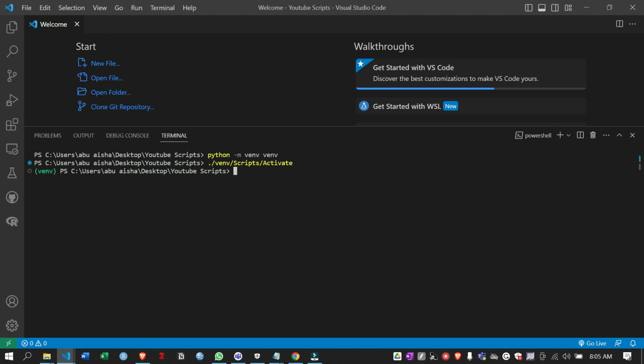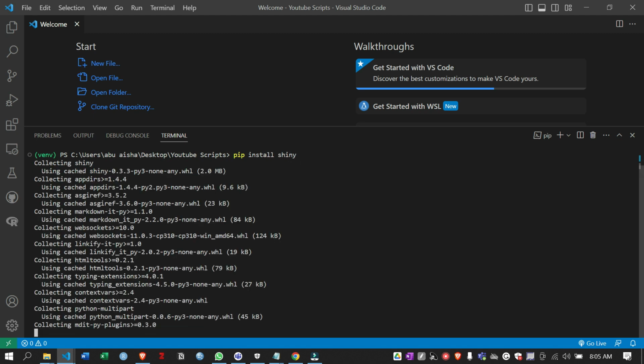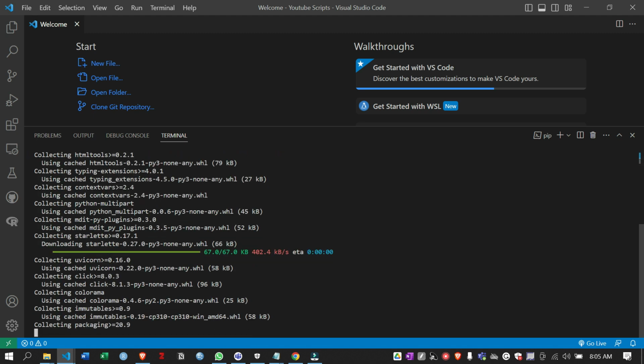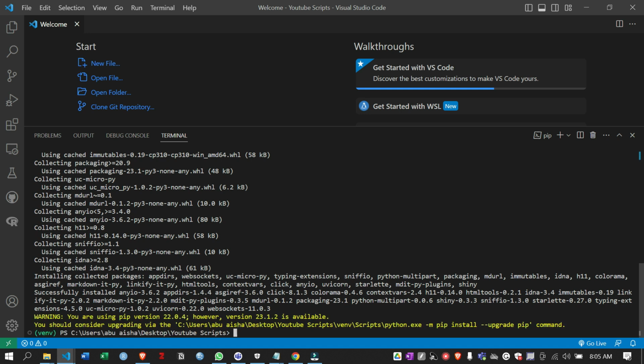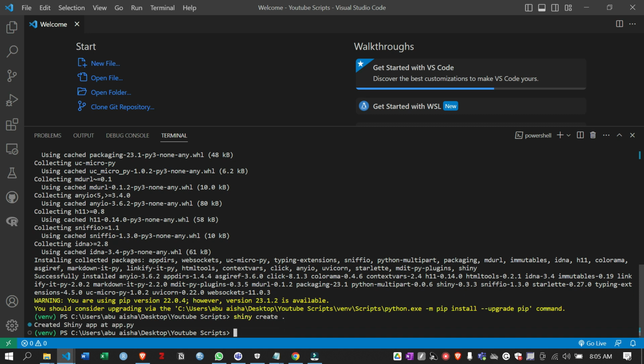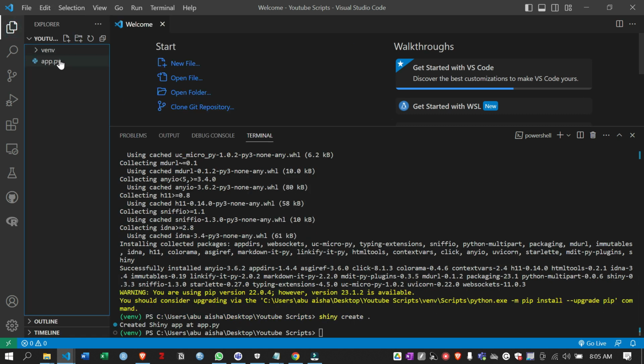Now that we are inside the virtual environment, we install Shiny: pip install shiny. So you can see we are installing Shiny inside our virtual environment, and after the installation is done, we are going to be able to create a Shiny app or a Shiny template, which is the next thing we are going to be doing now. shiny create dot.